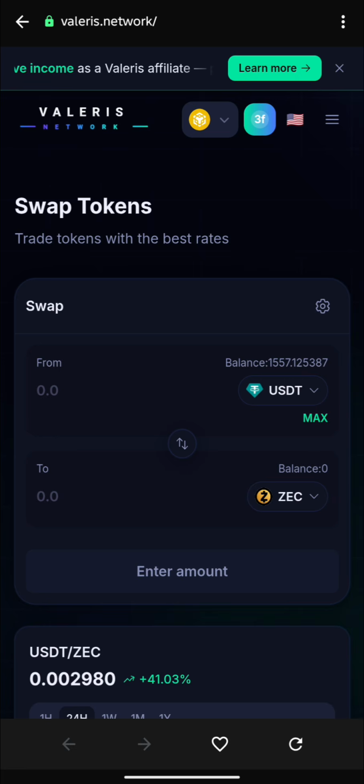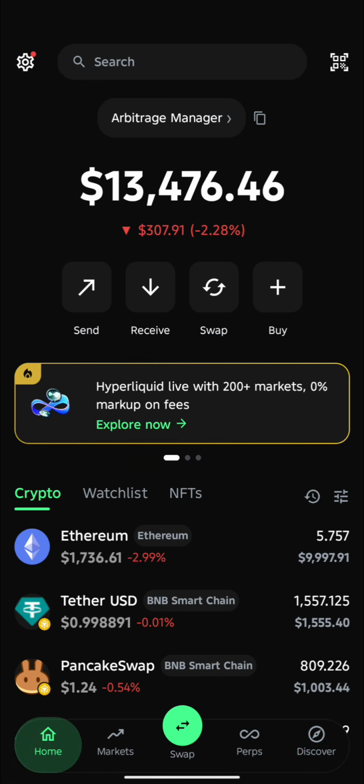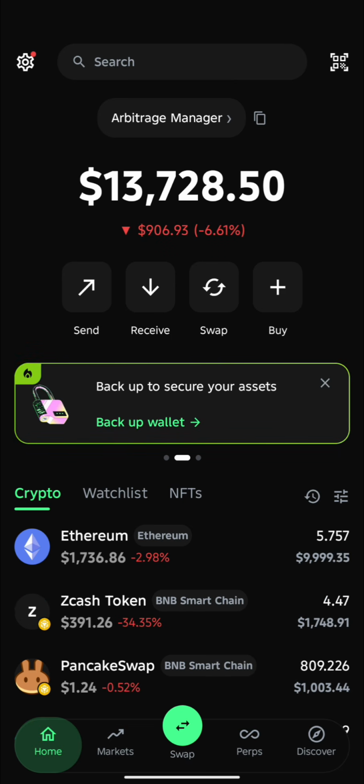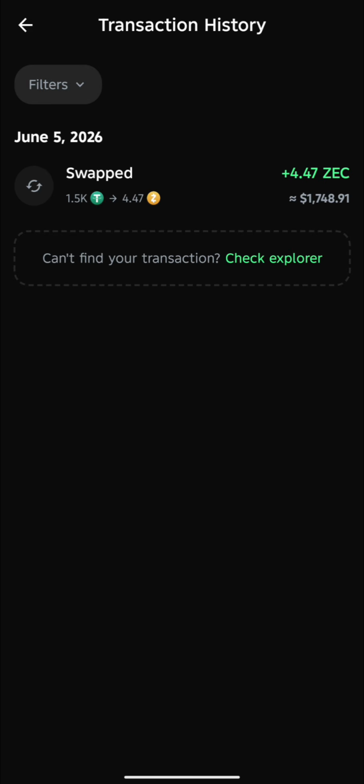But this is not the most exciting part. Just close out of that and exit out of the platform. Come back to your Trust Wallet, and give it a few seconds to let the transaction reflect. Okay, as you can see, the transaction has reflected, and our Zcash balance is available in our wallet. Now I can click on the Zcash and click on activities. Just give this a few seconds to load. As you can see, we swapped 1.5k USDT for 4.47 Zcash.